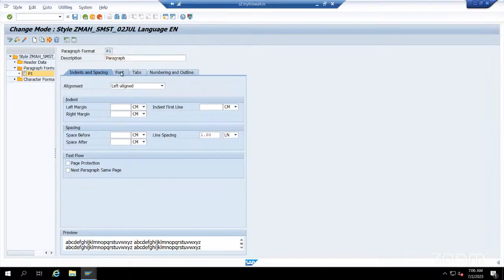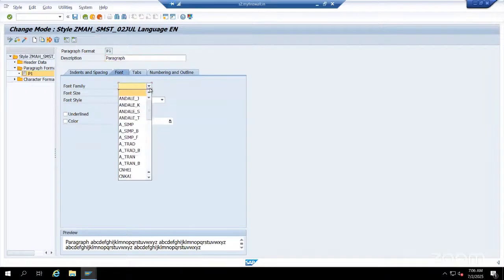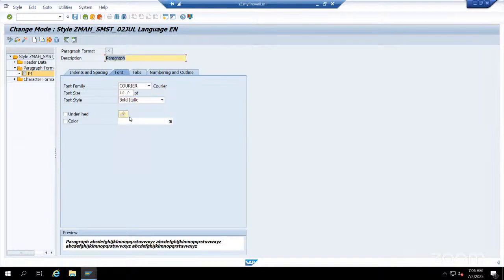Here, go to the font here. Font family. What font do you want to give? Suppose you want to give Courier format, Courier here. Font size, what size you want to give? Font style you want to give? Bold. It becomes like this. Font underline, you can give the underline as well. Save it.